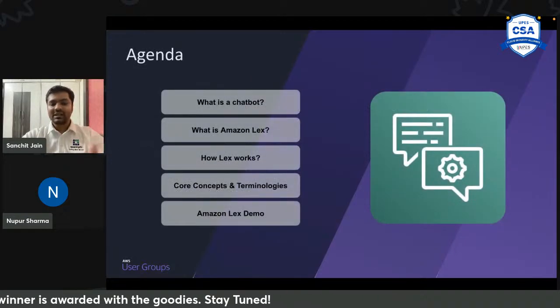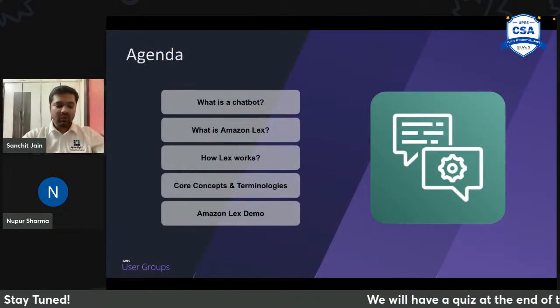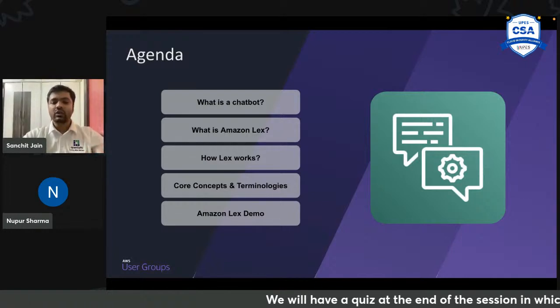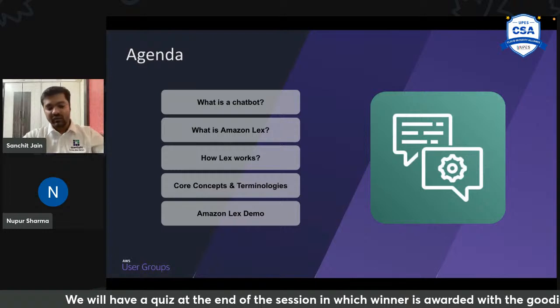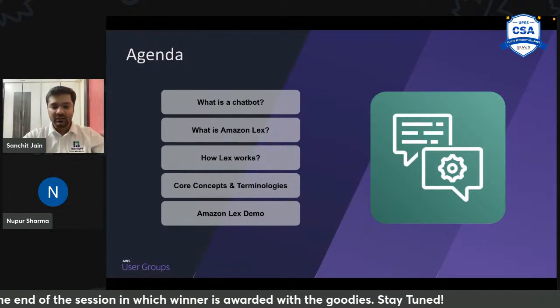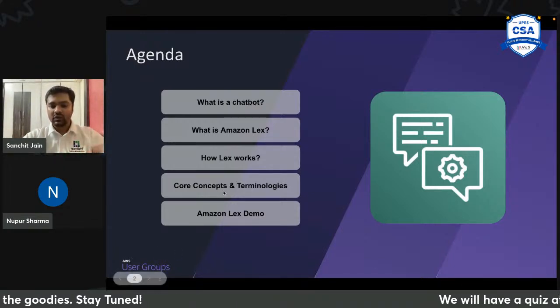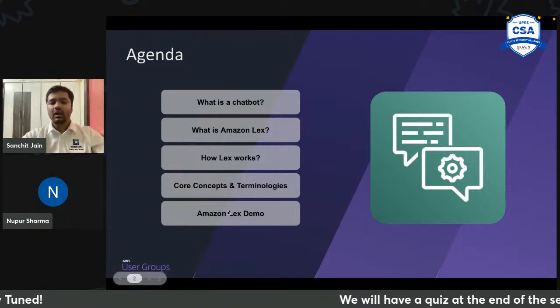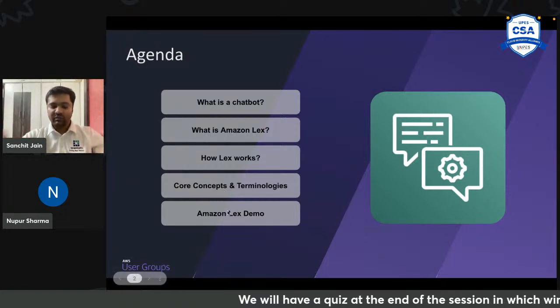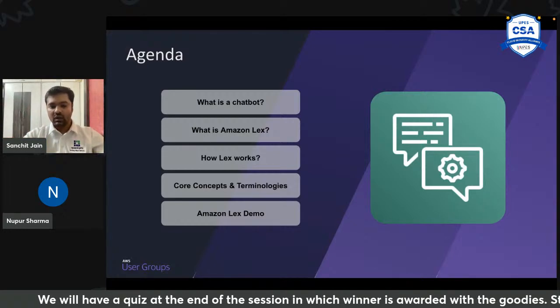I'll quickly jump on to today's agenda. First of all, we'll understand what a chatbot is, because before you jump on to Lex, you need to understand what a chatbot is and how exactly a chatbot works in real life. Then we'll understand how AWS helps us with that chatbot experience through the Amazon Lex service, how Amazon Lex works, and a couple of key terminologies, because that will help you when you work in and out of the AWS console. That is followed by a hello world demo that will help you understand how those concepts work in real life, outside of theory.